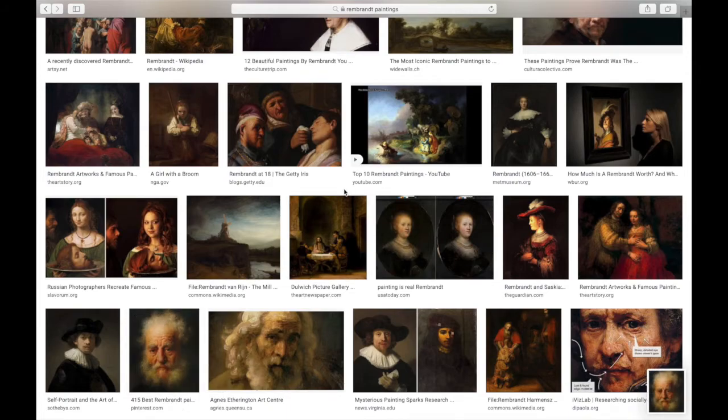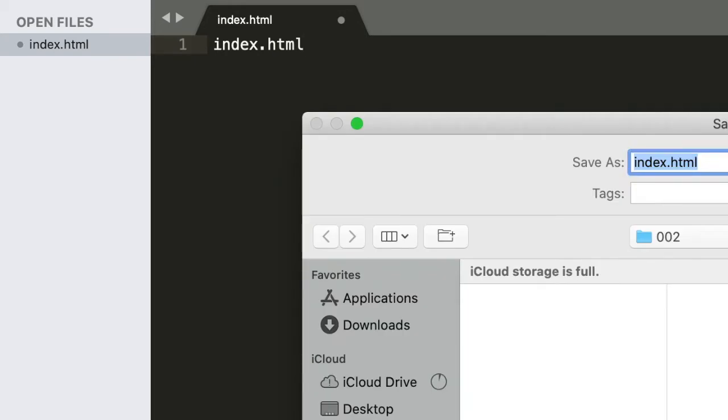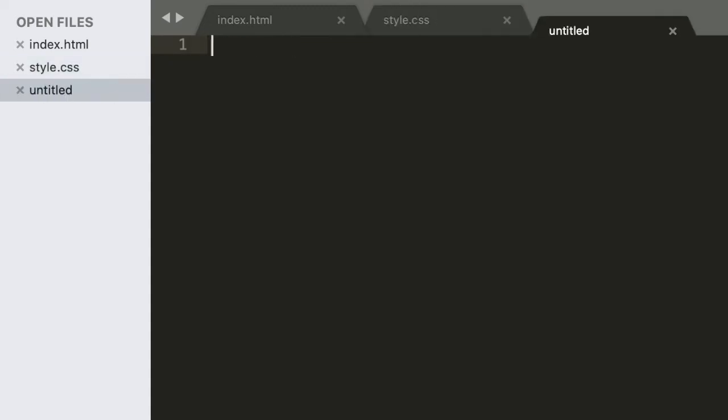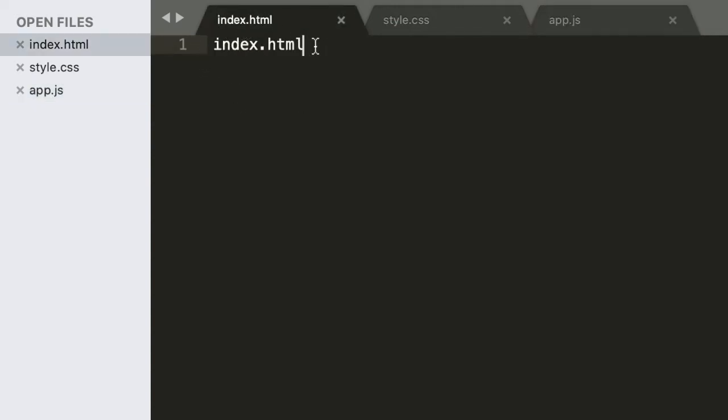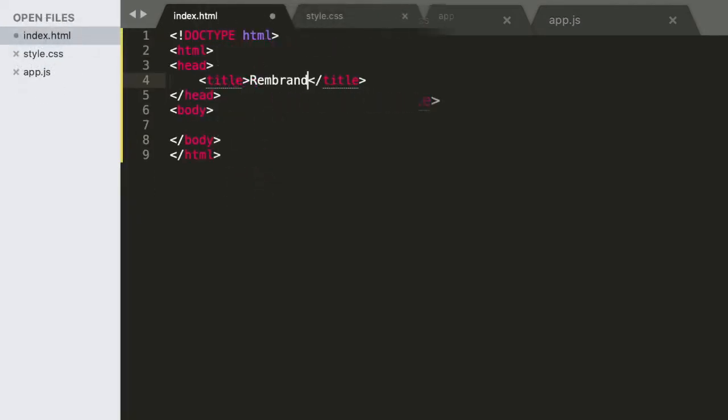Okay, great. Okay, now we're going to open Sublime and we're going to set up our 3 files. We got an index HTML file, then we got our style CSS, and then we're going to have our app.js file. Okay, our 3 files are created for example 2. Now back in the HTML, we're going to start with the basic HTML. The title will be Rembrandt's Paintings.